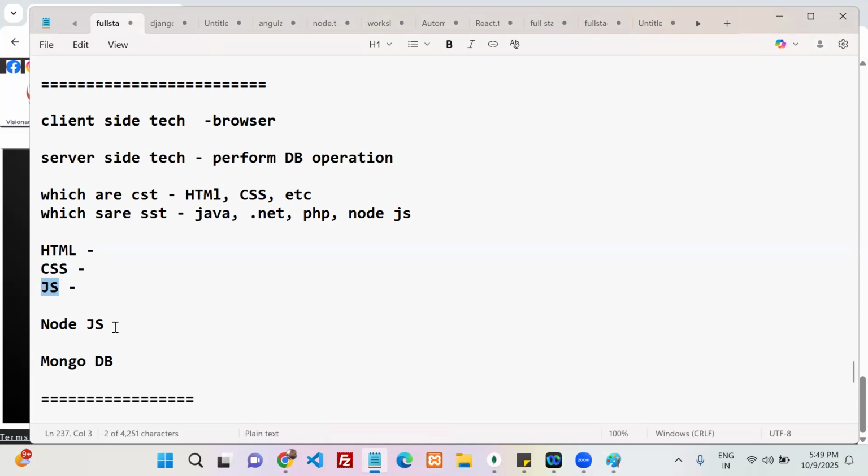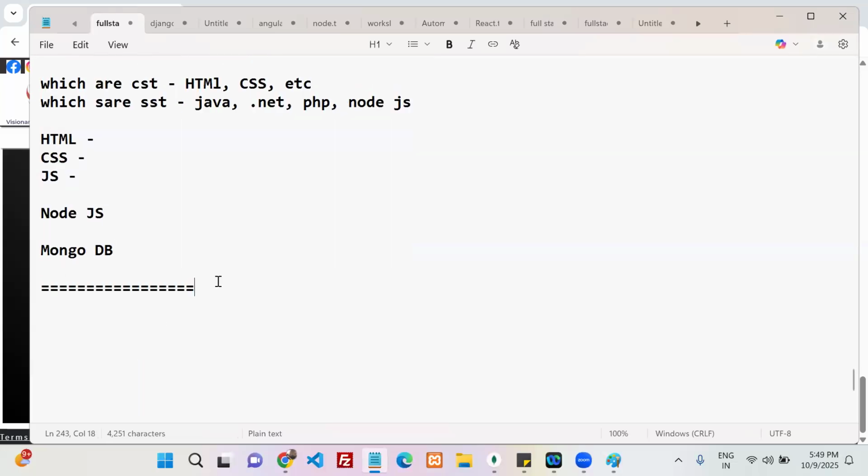Yes or no? Why we go for Node.js? It's a server-side technology to communicate with your database or not. Why we go for DB? To store some data. For that purpose, we are going to use a database or not. Yes or no? Terminology wise, all are okay?